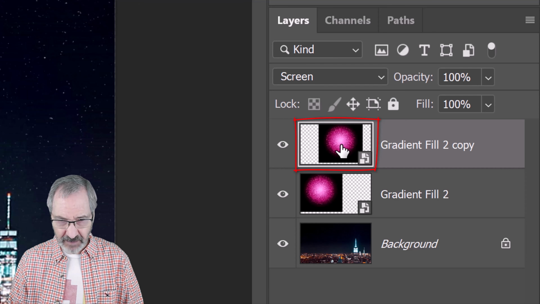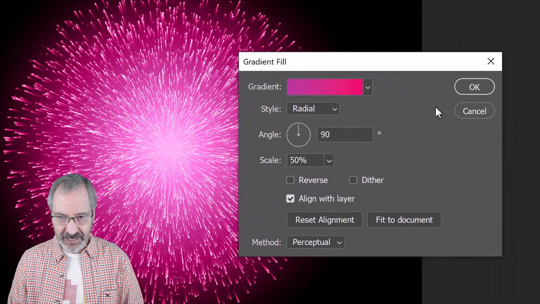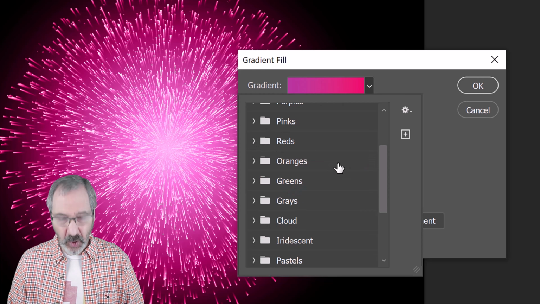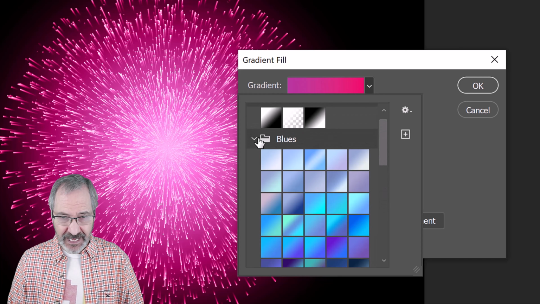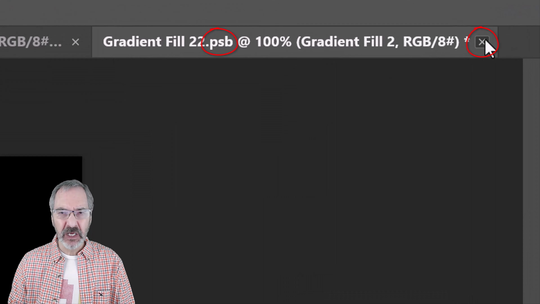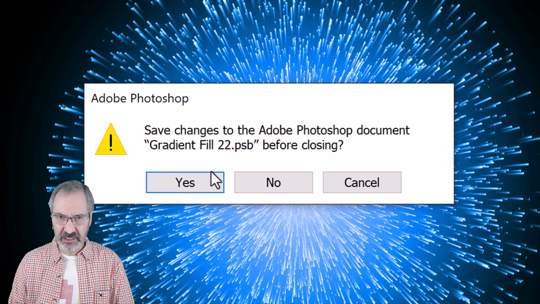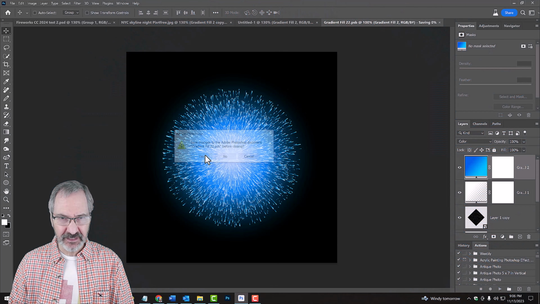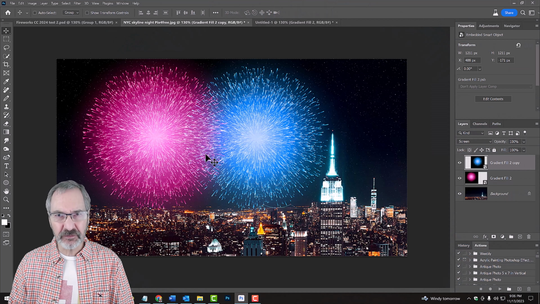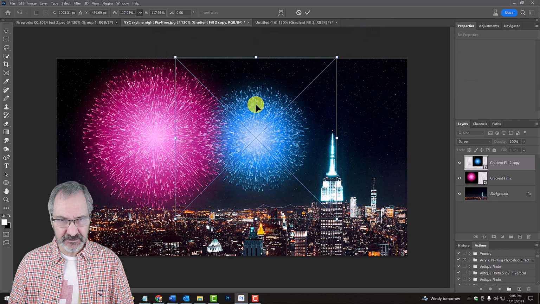Double-click the thumbnail of the copy to open its source. Double-click the thumbnail of the color gradient and open your gradient preset list. Open another folder and click a gradient you like. Close the .psb file, which is the source file of the copy, and when you see this message, click Yes to save the changes. Now we have the same firework in a different color. Open your Transform tool to adjust its size and position.